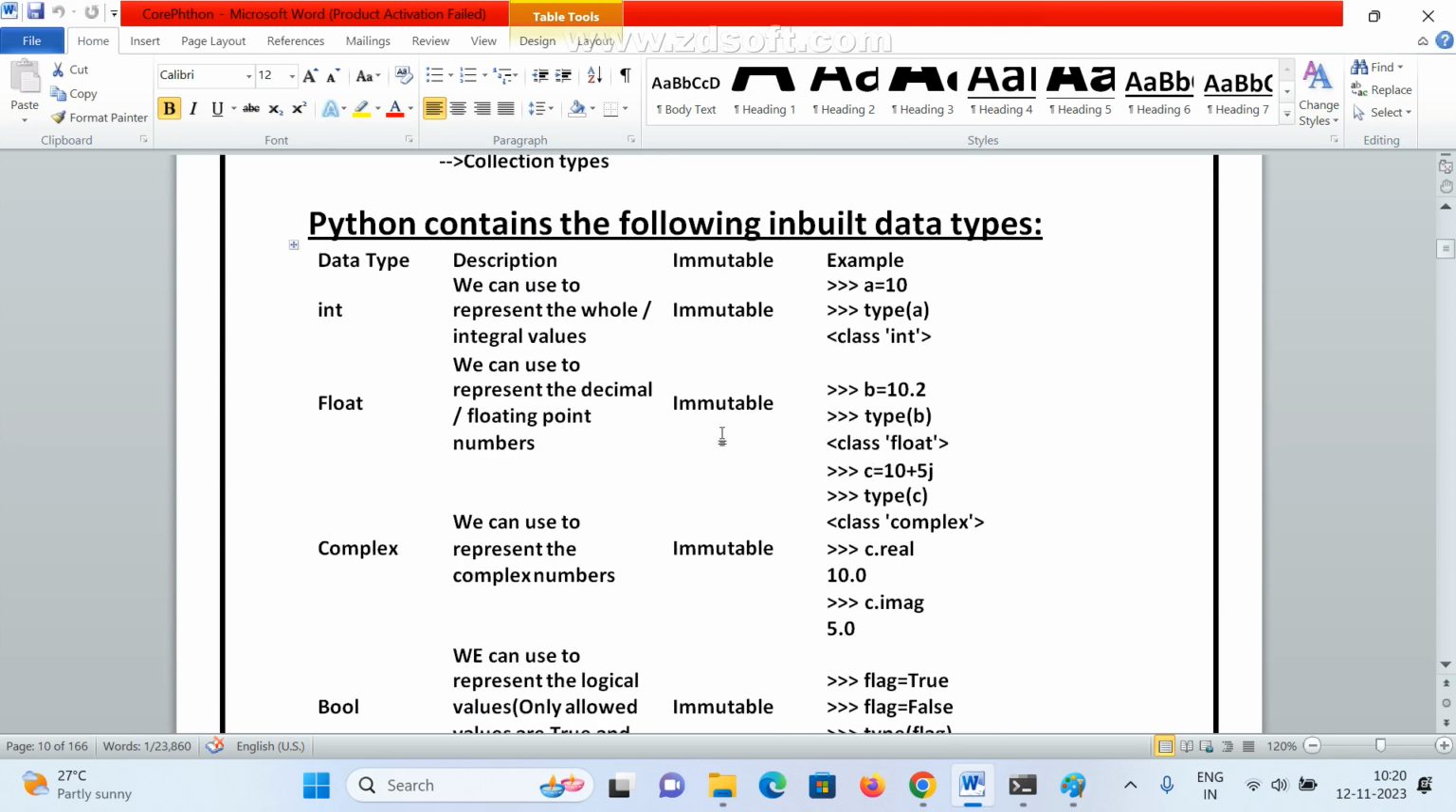Float is also immutable. Float is nothing but a value with a decimal point, like 10.5, 10.2, a fraction. That is the float. Then there is complex. We can use it to represent a complex number. This is also immutable, and we are giving an imaginary part.